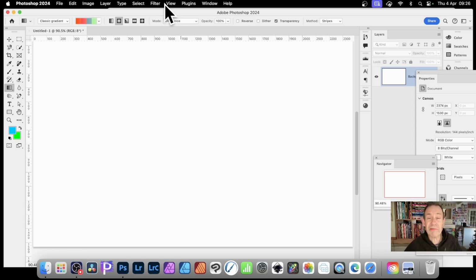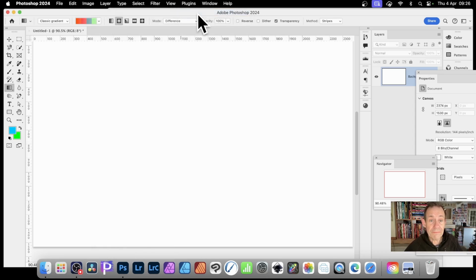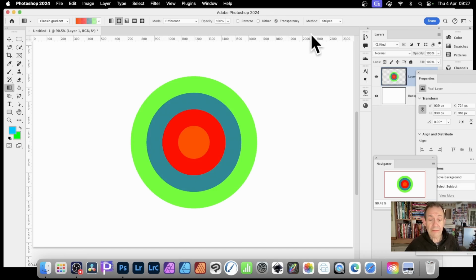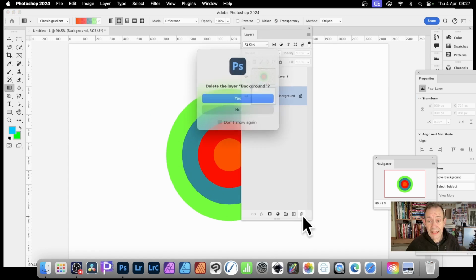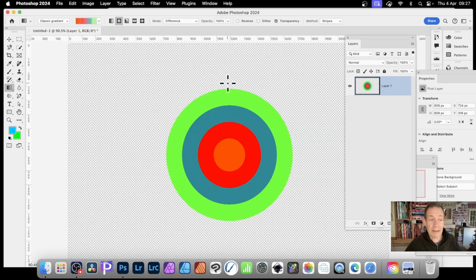What you need to do is create a new layer. So go to Layer and New and Layer and click OK. And then apply the gradient again. And you can drag from any position and release. Once you've got that, what you can then do is remove that background layer. So select that. With that selected, just go to the delete at the bottom and delete it, yes. And now you've got this transparency in the background.